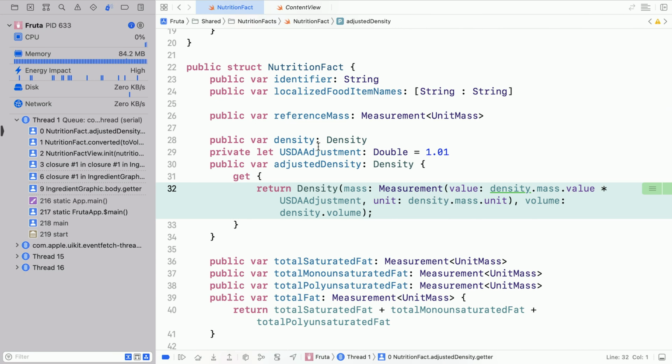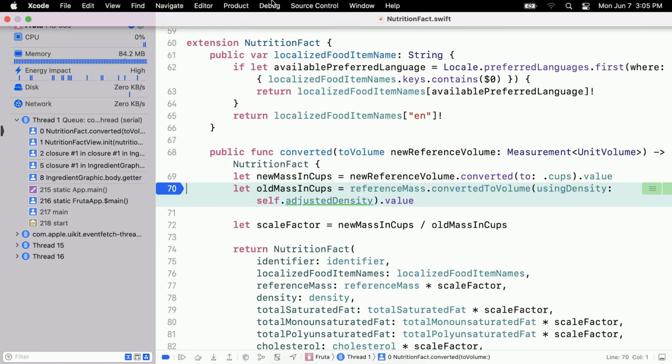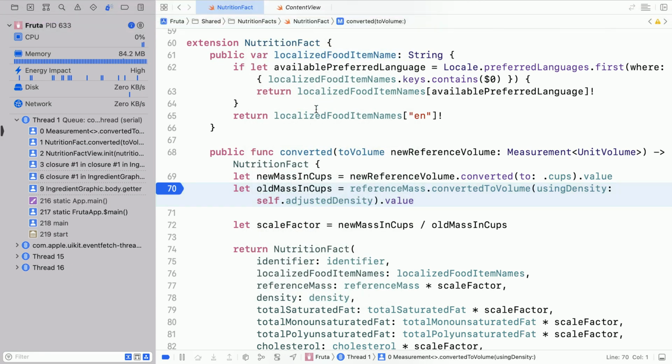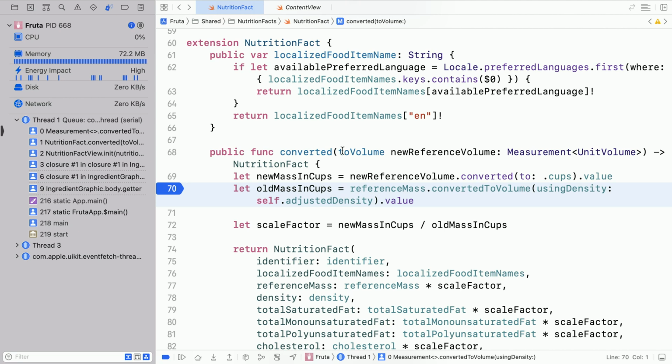But when I step in, I'm actually stepping into a different expression. The compiler has rightly determined that adjusted density needs to be executed first. Of course, I can step out and then step back into the function, but this can get laborious when you have to repeat many times. What we are seeing here is that sometimes a line breakpoint is not granular enough. That's because the compiler has generated more than one location for LLDB to stop at. What we really want is to pause just before converted to volume is executed.